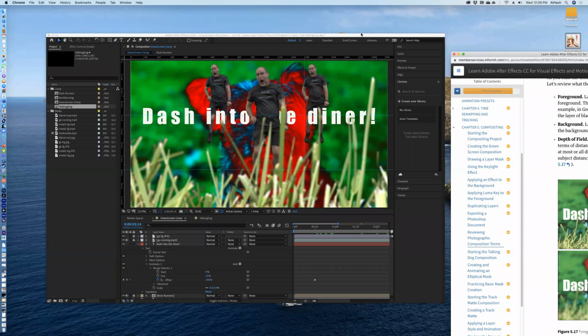All right, so in this section you're really not doing much in After Effects. It's not really about which buttons to click, but about understanding some of the theoretical approaches to making a strong composition. And it's something that is very important.